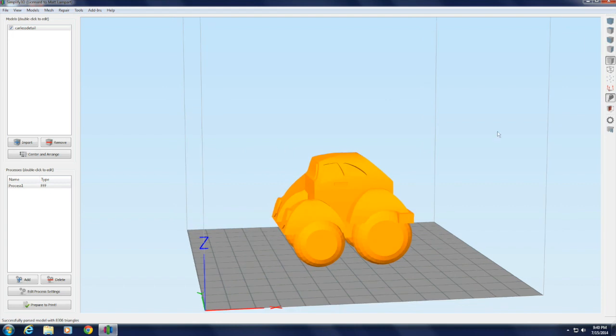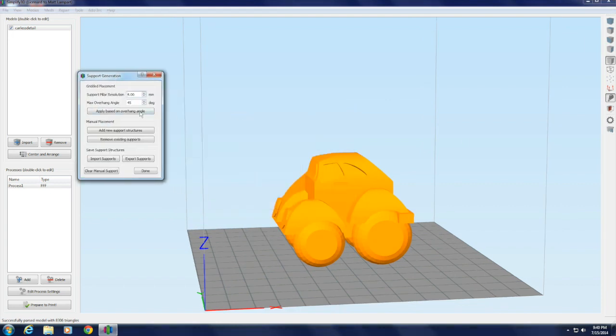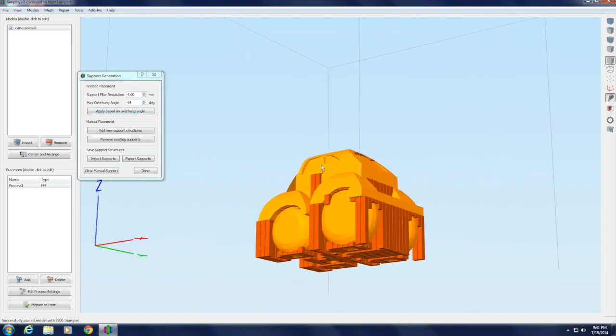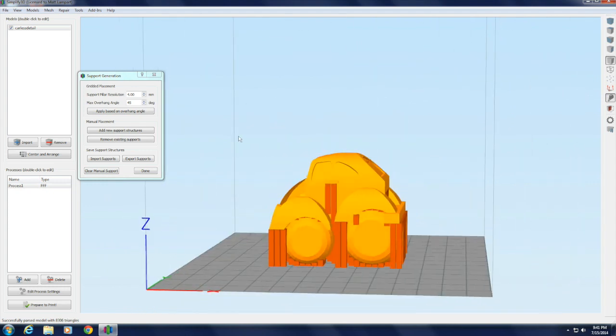Click the bottom button on the right-hand side of the screen to bring up the support generation box. Then click Apply based on overhang angle. The program will add support material on any piece that has more than a 45-degree overhang.